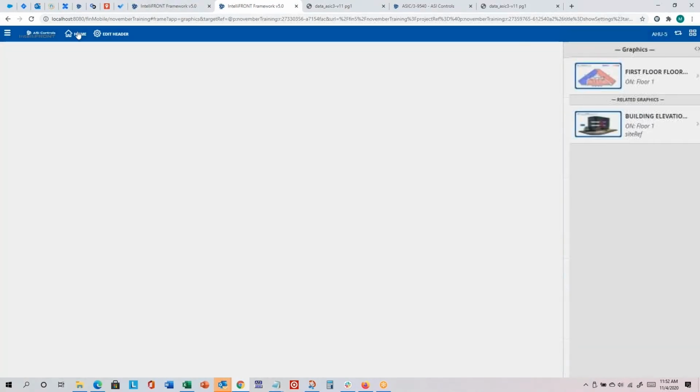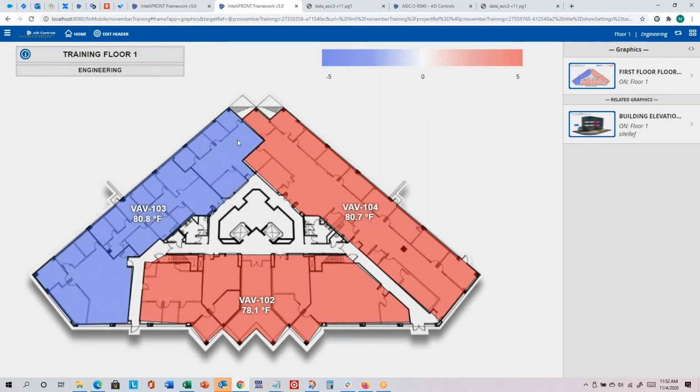So now if I were to click home, it goes to the first floor plan because that's what I assigned to the home page on the custom header. But then you can build out different buttons, and those buttons can have drop downs, maybe to go to different VAV zones as an example. So there's this edit header button, which makes it easy to edit the header while you're developing it.